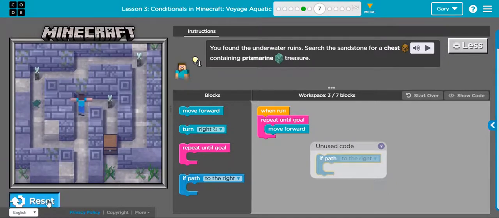Okay, so we know he has to turn right here, but there are other possible turns as well. I guess he could turn left at the first intersection. So we really only want Steve, our character, to turn right if there is a path to the right. That's the pattern for this particular puzzle.